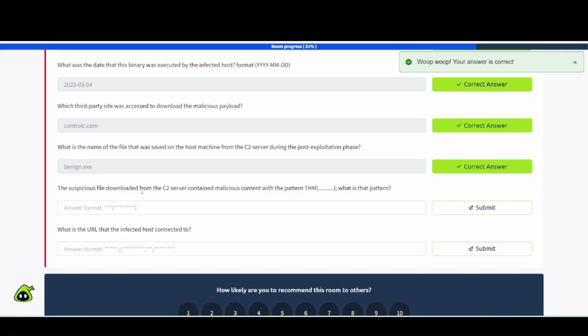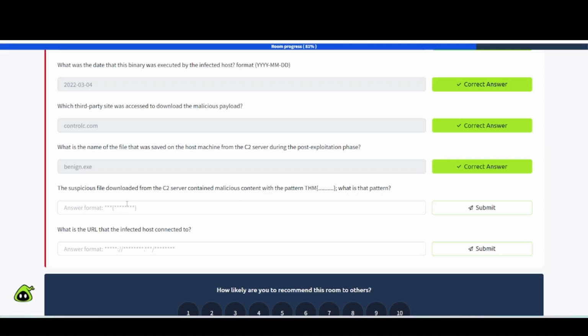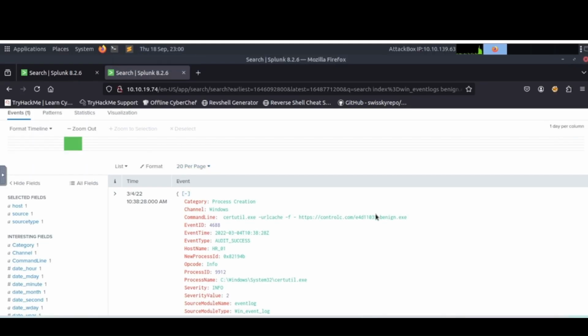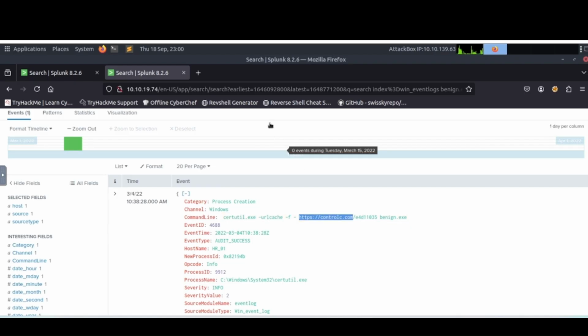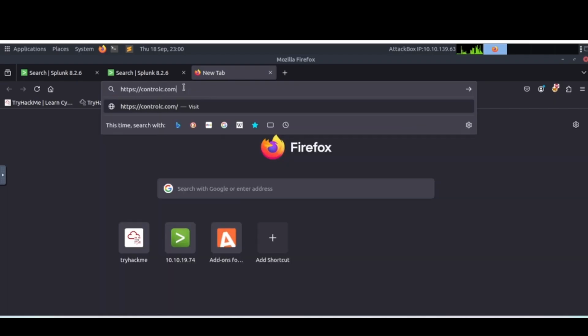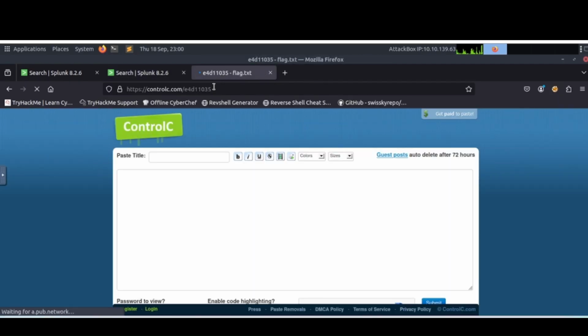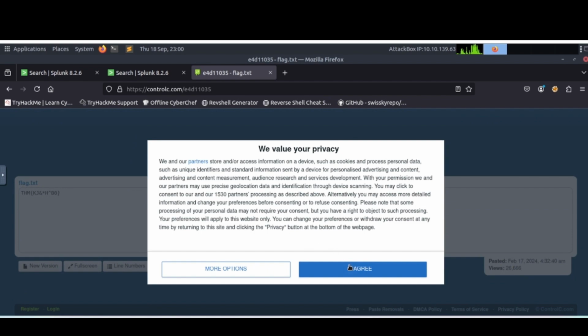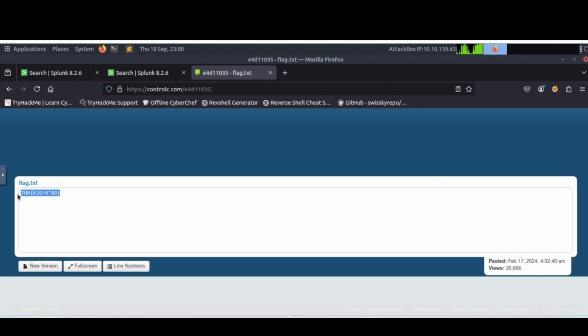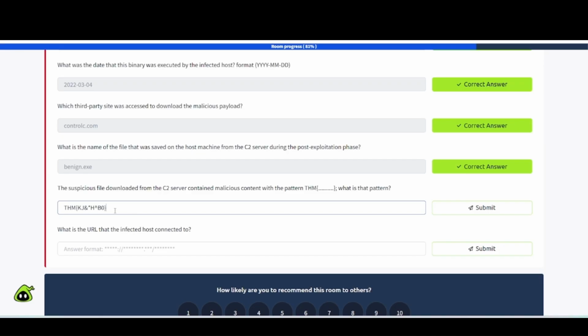The suspicious file downloaded from the C2 server contained malicious content with the pattern THM, etc. What is the pattern? All right, for this one, pretty much you just visit the website. So let's go ahead and take a look at this. Now, obviously, we are in a lab environment doing this, and this is what you'll be doing in the real world. Let's try the full thing here and see if anything comes back for it. There we go. So there's the flag right there. So let's go ahead and copy that over.